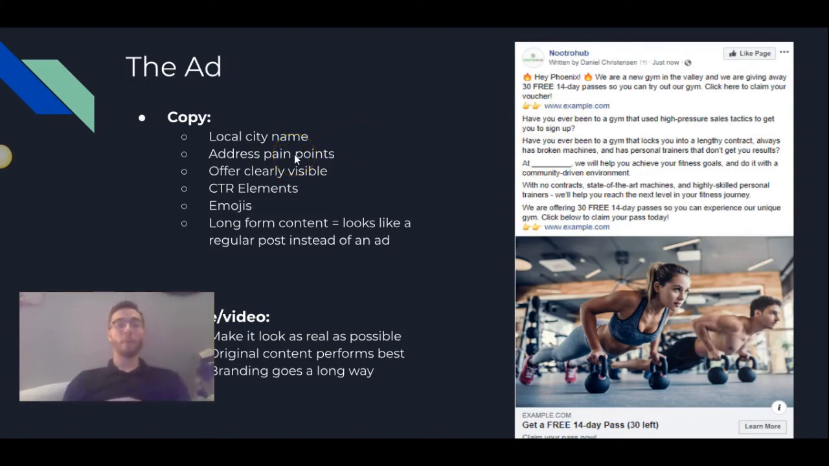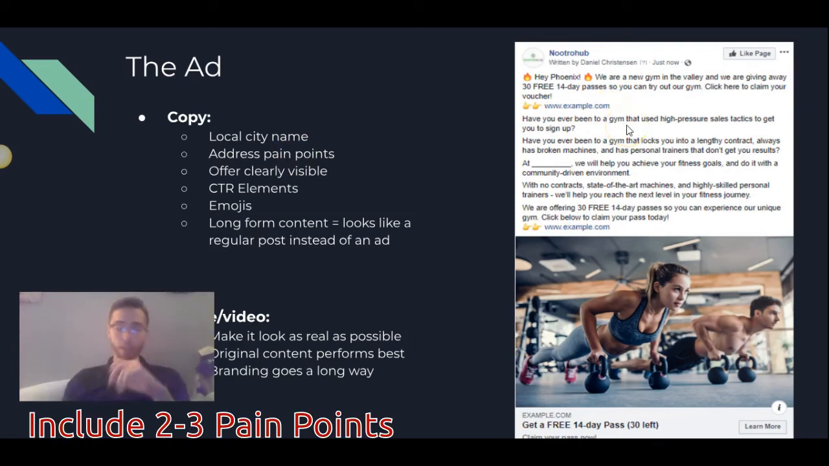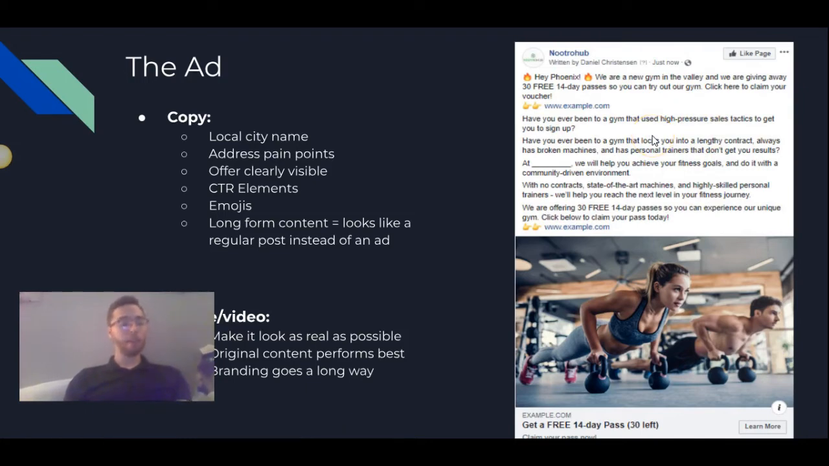And in the content itself, you want to address pain points. So the pain points I am addressing in this are, have you ever been to a gym that used high pressure sales tactics? We all hate that when we go to a gym and they're like, hey, you sign up for the personal training, and then they ask you 5 times and you say no every single time. And they keep saying, well, you're doing good now, but imagine where you could be if you did this. And they just, no one likes that.